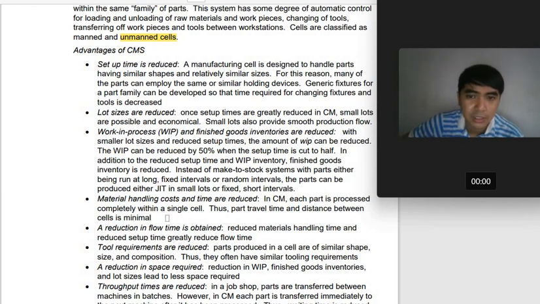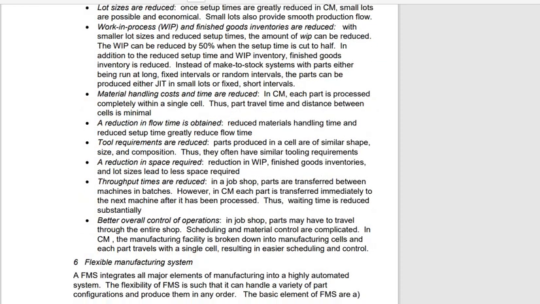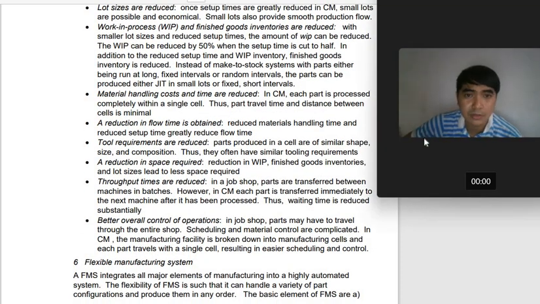Okay. So next, material handling costs and times are reduced because in CM there is automation that is used. So I will give you a video about this CM manufacturing system, and you will see, let's say, automation like robotics. Okay, that's why material handling costs and times are reduced. A reduction in flow time is obtained. Okay, so the flow of materials is faster here in the CM setup.